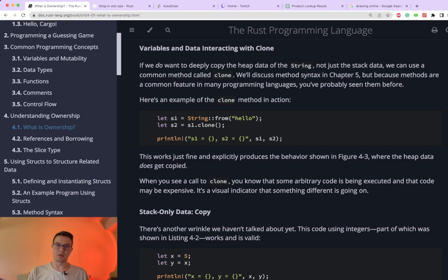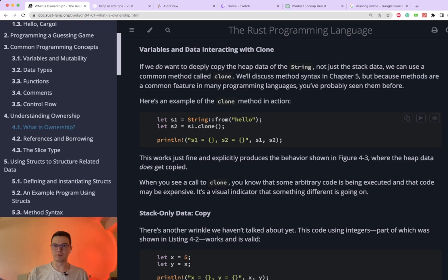Variables and data interacting with clone. So yeah, I think clone means we actually want to copy S1 to S2. If we do want to deeply copy the heap data of the String, not just the stack data, we can use a common method called clone. We'll discuss method syntax in chapter 5, but because methods are a common feature in many programming languages, you've probably seen them before. Here is an example of the clone method in action.